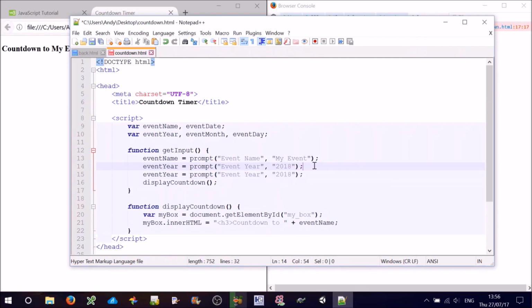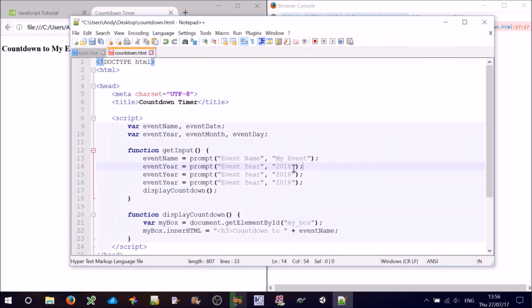I'm just pushing Control D here to duplicate the line. So we'll have event month, and we'll tell them that it must be from 1 to 12. Otherwise, if you didn't put that, people might start putting JAN or MAR or MARCH. Who knows what people put. So make it clear, 1 to 12, and we'll say the default is 1.